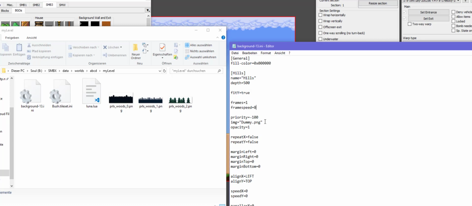So we have frames and frame speed. We can have animating ones, which are laid out just like in a sprite sheet in SMBX or any other file where it's all vertical. I don't have any frames. Priority is usually inferred from depth, but you can also specify it yourself if you want something more in the foreground. Minus 100 is the default.